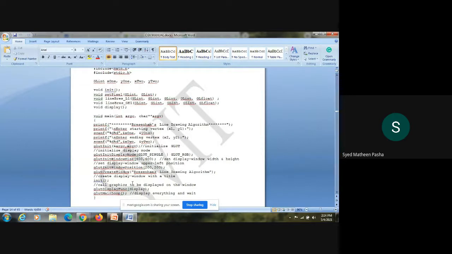Why is the GLUT display function used? GLUT main loop tells everything to be put in a loop and tells the display system to wait, whereas the GLUT display function tells you the whole program is put into a callback function. Once I call this GLUT display function, it will move on to the display function.